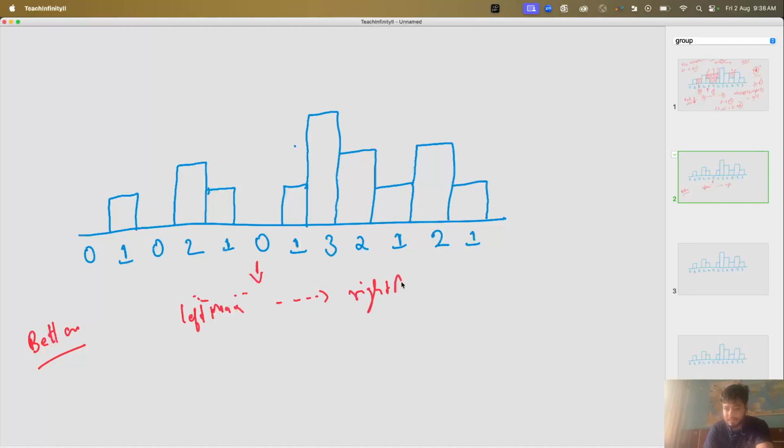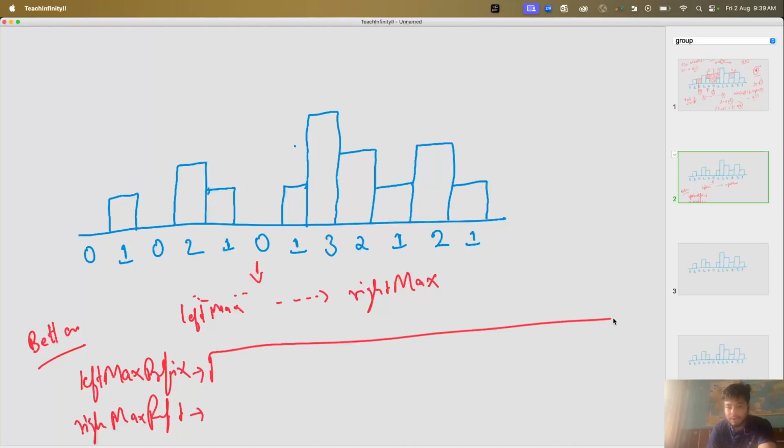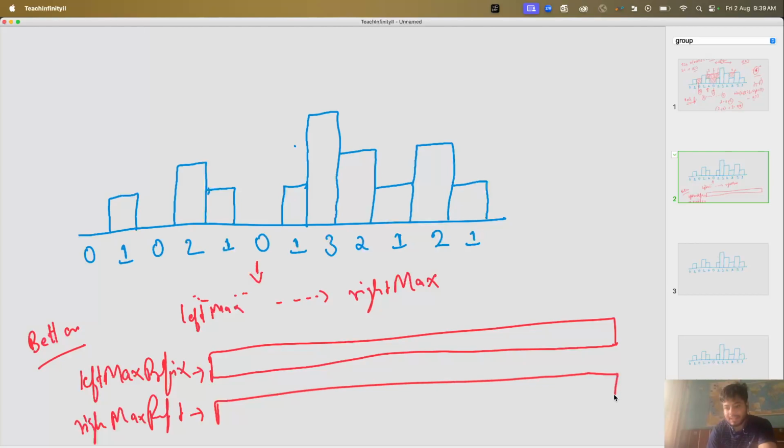What if I pre-process the data? If I pre-process the data, I maintain an array that will give me the left max for that particular index. So left max prefix, and right max prefix. It will be an array that will store the maximum value for this ith index in the left direction.